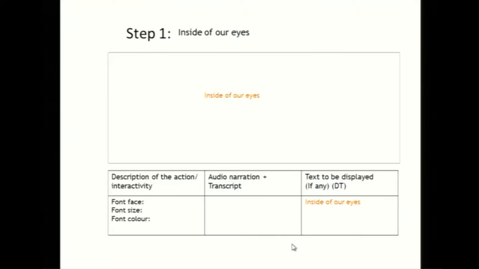Then with the animation, which audio should come? The subject matter expert tells us which audio narration should come with which animation steps, and also which text should be displayed on the screen. For example, they want text to appear one by one, or text should come directly with the images. So they give us instructions on how they want us to create the animation.